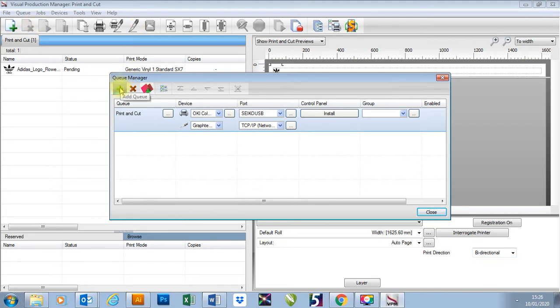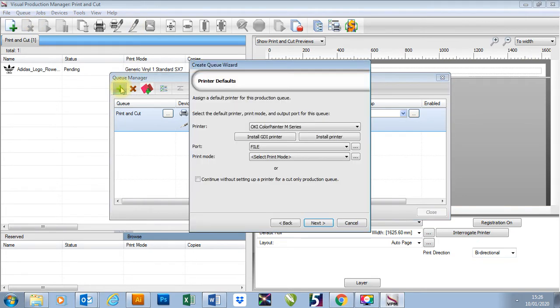So I'm going to go to that green plus symbol and add a new cue. I've already set up an Oki ColorPainter M series, and what I want to do is create another cue for this, but for this one I want to have a banner profile or print mode defaulted.